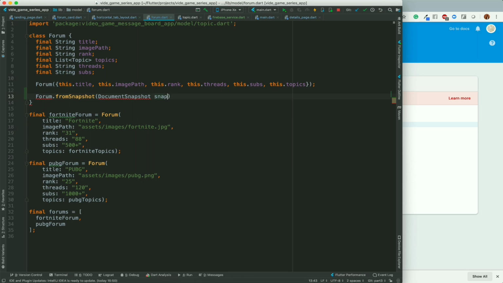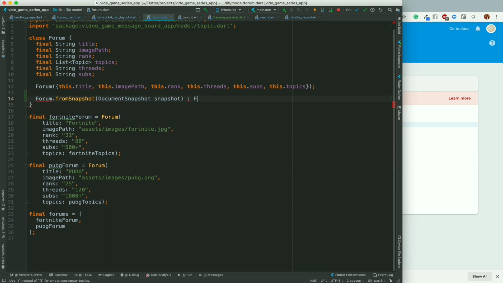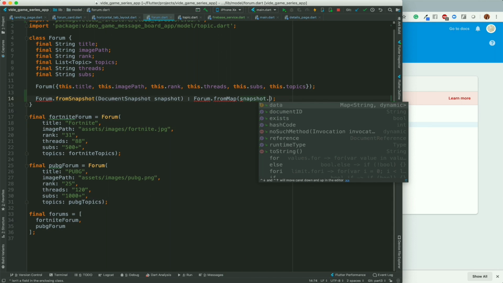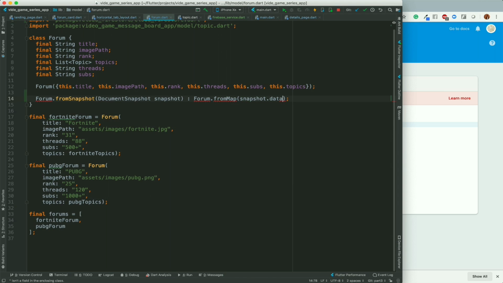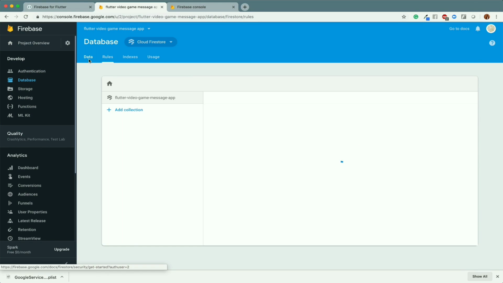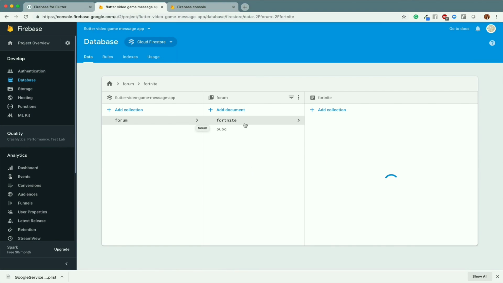Yes, we have to import. Then you have to create another method, from map. Creating these two methods will definitely help you. Inside this from map, what you have to pass is snapshot dot data. As you can see, this is data. Now you know this data is nothing but this thing. We are inside a document snapshot, inside a forum, and now this is a map: key value, key value, key value, key value, key value.